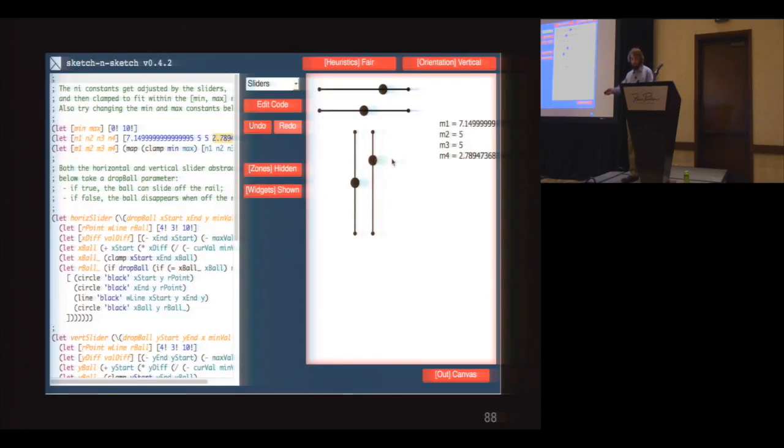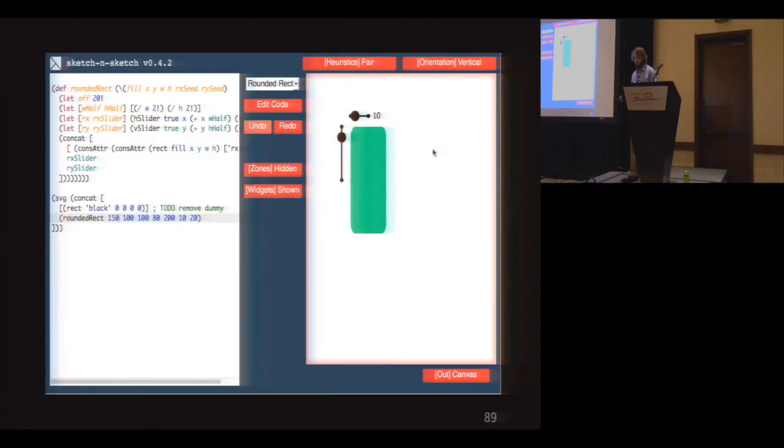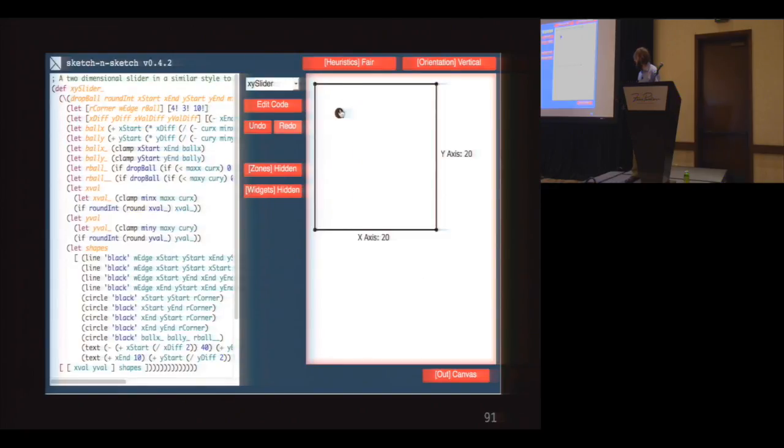In this example, 2 sliders are attached to a rectangle corner. Now, shapes we don't want to be part of the design can be distinguished in the code with a helper and are hidden by our tool. The 2-dimensional slider controls 2 values at once.